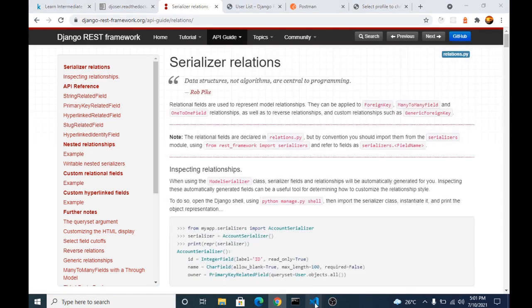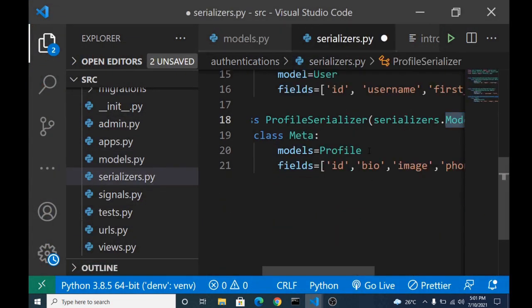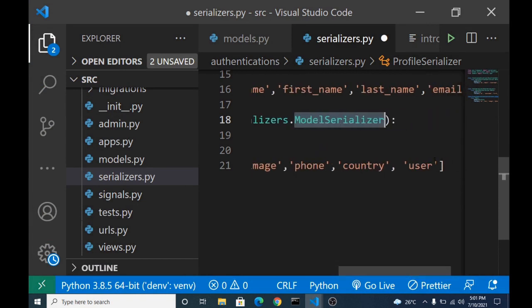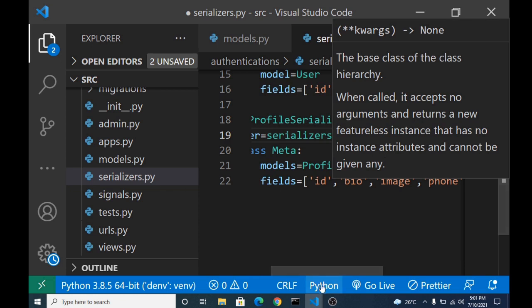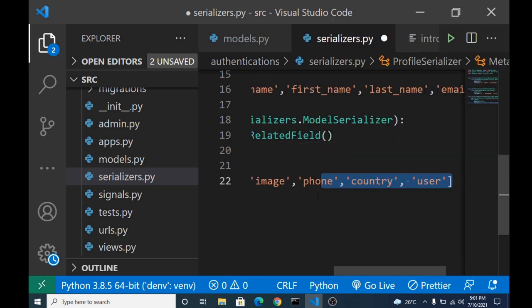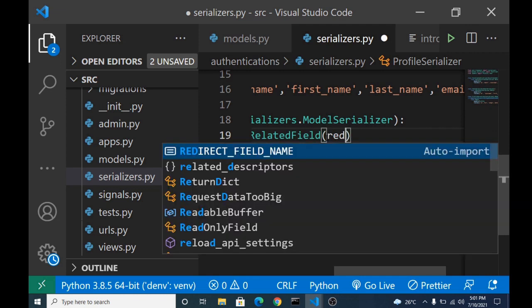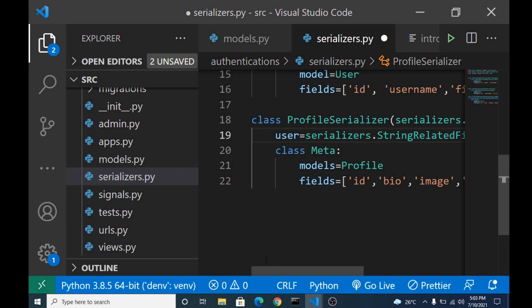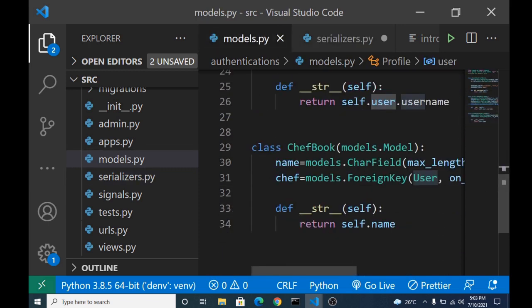So in this case, we are going to represent our user using the string field. So we are going to override that by saying user, string related field, and in this case we want to set it to read only equals true. So we want to make this for display purpose. And also when we have this done, we can just use this opportunity to create a serializer for the chef also.